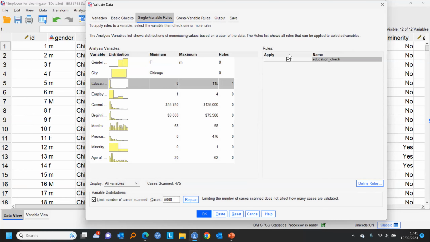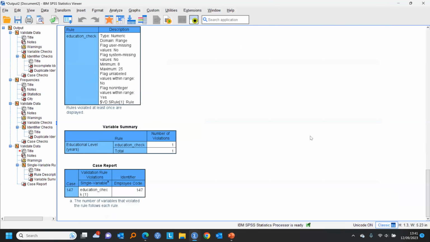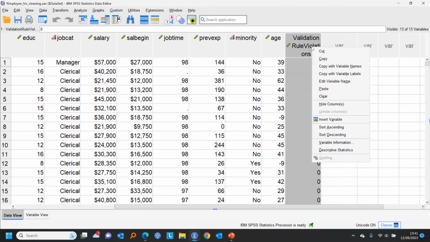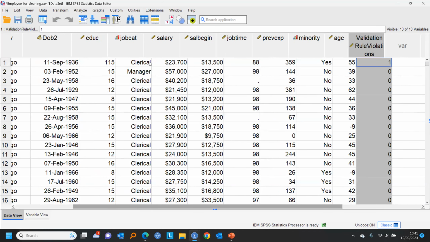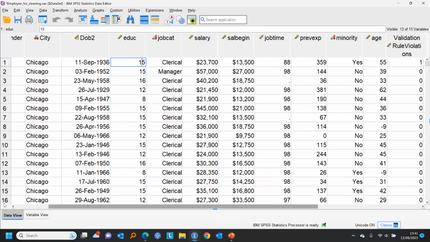So I apply it. And if I go to save here, I have the option to have a validation rule count or problem, have it flag a problem for me and click OK at that point. It says, yeah, you've got a problem here, case number 147, because they're failing that particular validation rule check that you just created. So I could again sort this in descending order, and here we have it across the top. You can see this person here has 115 years of education. Let's assume that we know, checking again, they should have just said 15 years of education.